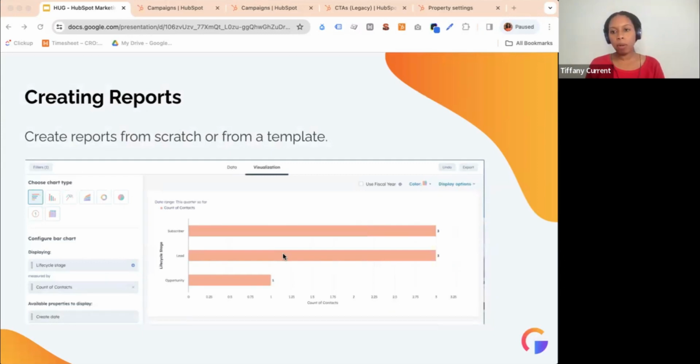But if for some reason you can't find the report you're looking for, specifically if you have custom properties, you're probably going to want to create a report from scratch. As I said before, you can use a template or create it from scratch, and it's really simple. You choose what type of chart you want: a bar chart, a line graph, or just a basic table. Then you decide which specific properties to pull into the report. From there, you can filter down to specific properties and to date, and choose the time frame you want in the report. It makes it really simple to save that to your dashboard.